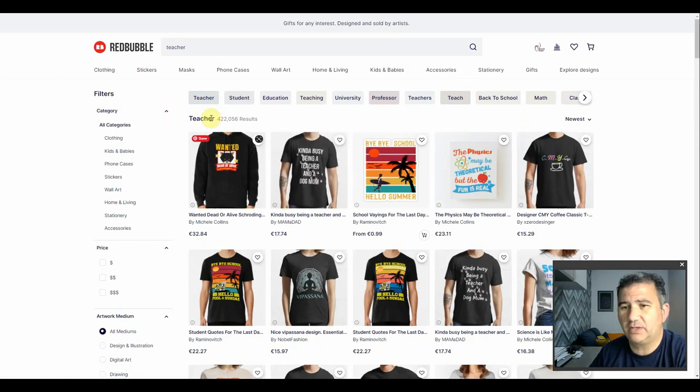As you can see from the top here, Redbubble gives you a number of keywords that you can also consider. And let's just click through a few of them and see what kind of results we get.